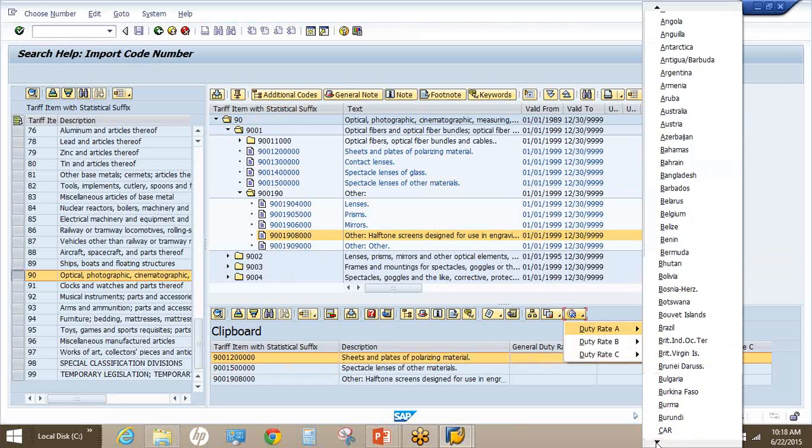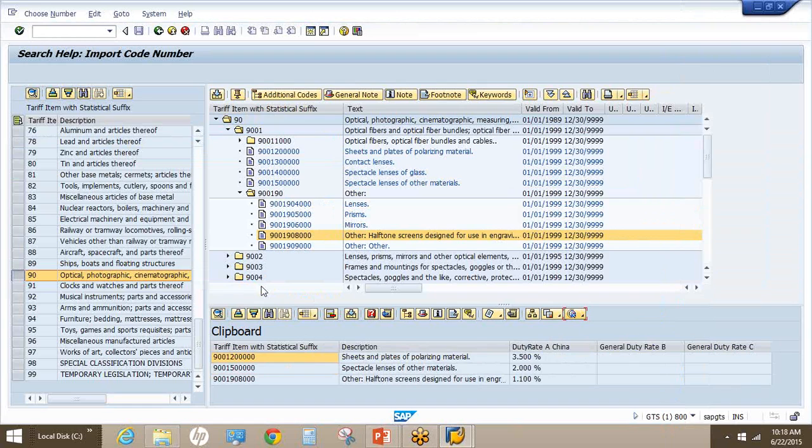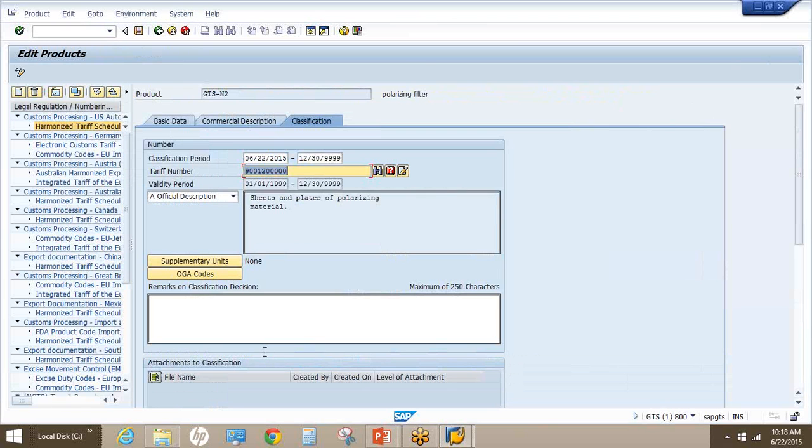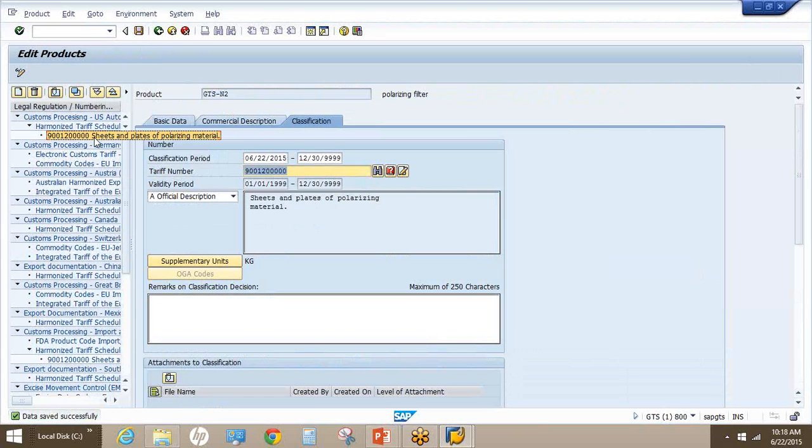So this is going to be a product importing into the US, and we're sourcing this from China. Now I can see that my duty rates importing these classifications from China would be X%, depending on the fully qualified tariff schedule. In this case, the sheets and plates of polarizing material is the proper classification, so we would expect to pay the 3.5% duty rate. I can now select that, save that, and now I can see I have a U.S. tariff schedule. I've classified that product.